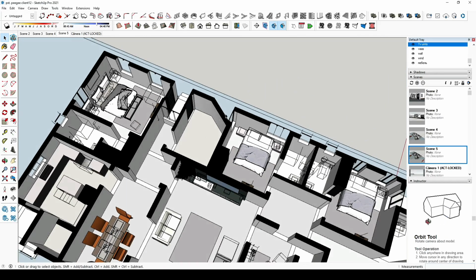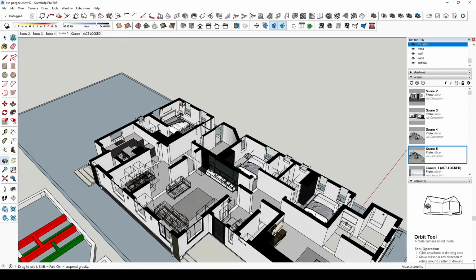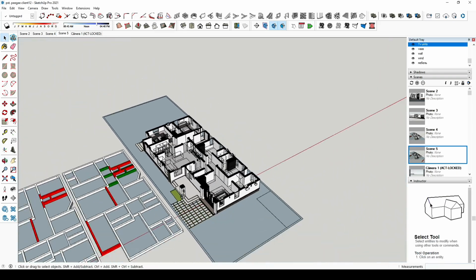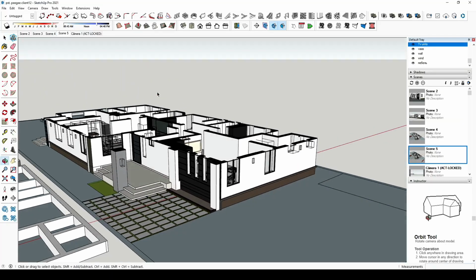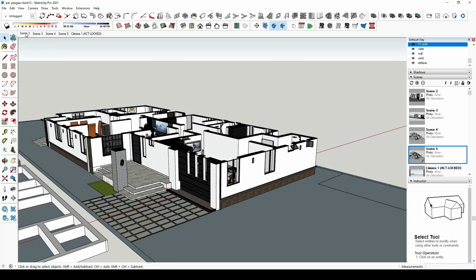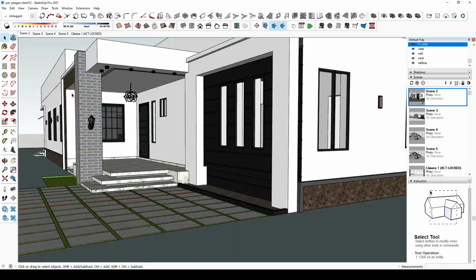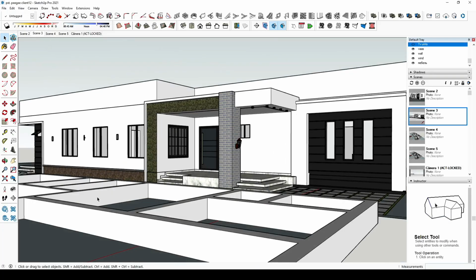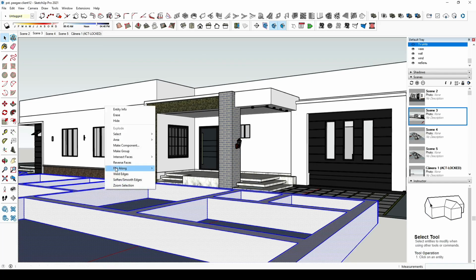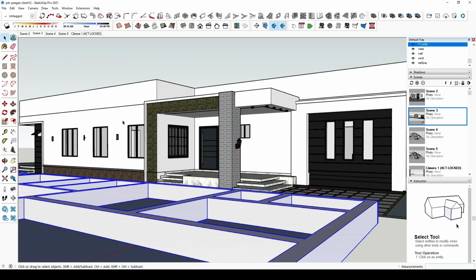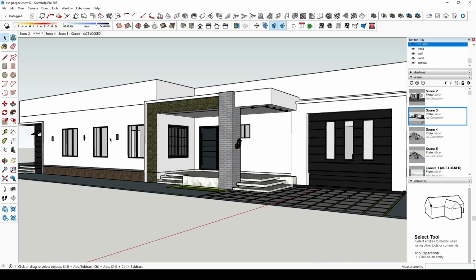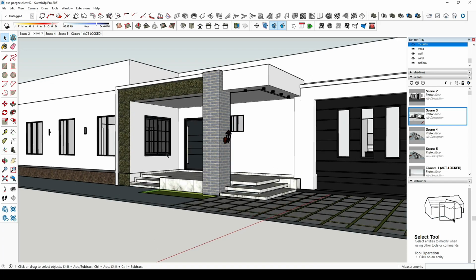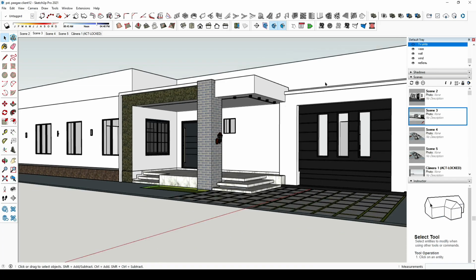So with this brief explanation, this is what our structure will look like after the remodeling. I'm still working on the landscape, but I just want to give us a brief review so that we know what to expect from our structure after the remodeling. Thank you.